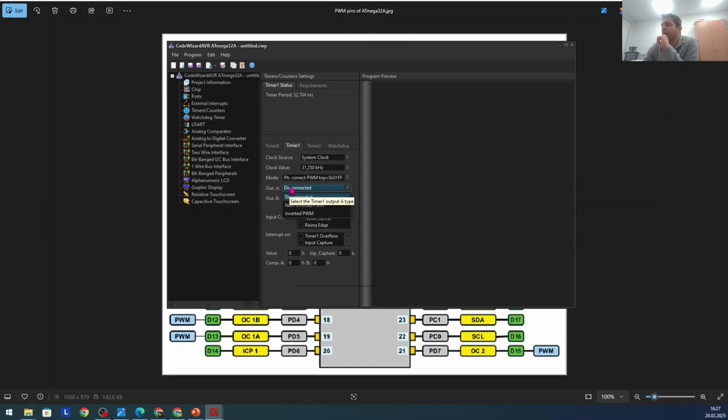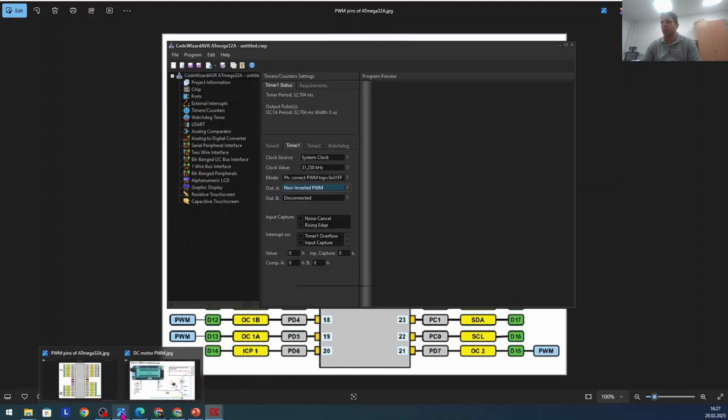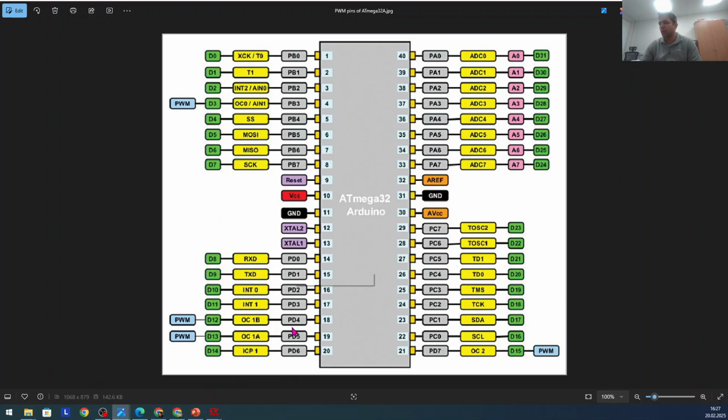Output compare A: if we want to use this, we have to connect to the output compare non-inverted PWM. You remember the A; again, I checked the drawing. The A is this one, so it will be controlling the LED. The LED is connected to this pin. It doesn't matter, we can switch these wires later to control the motor or LED. But now this will be connected to the LED and control that.